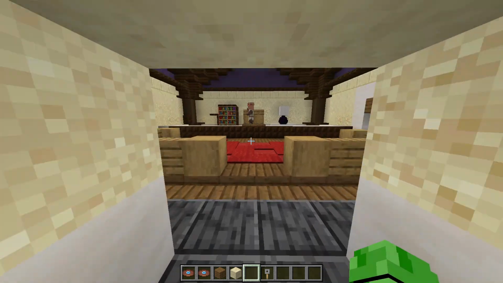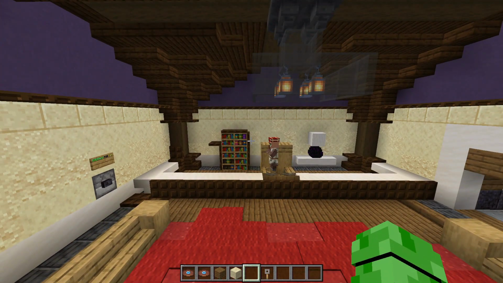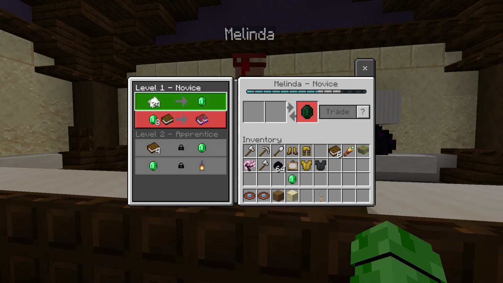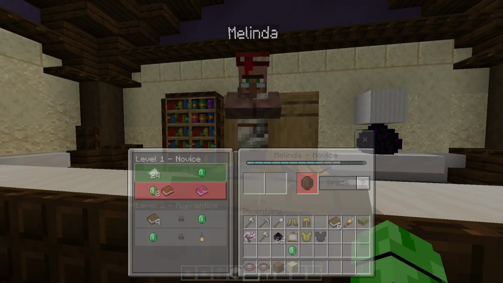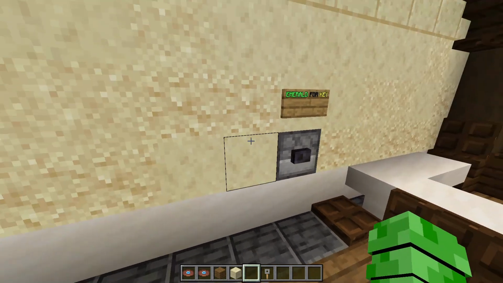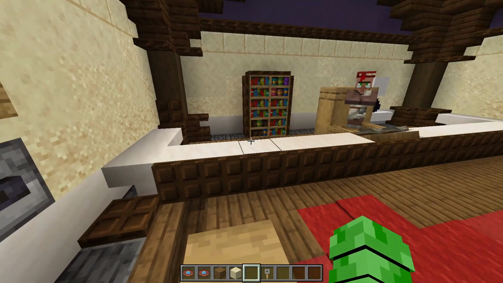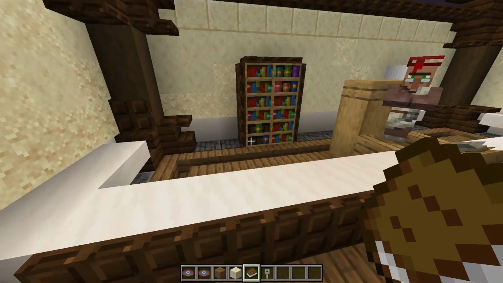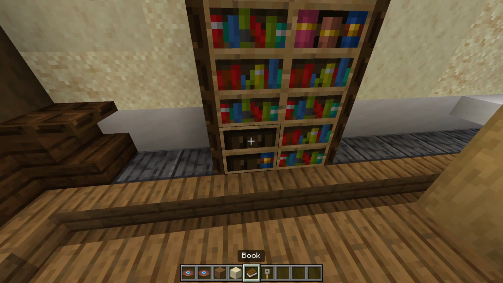Okay, moving on to the secretary's office. So the thing is, Melinda, the secretary, is asking for 24 paper for an emerald. Then for the key, you have to give the system an emerald. So this system is basically just, hold on, I have to reset it.